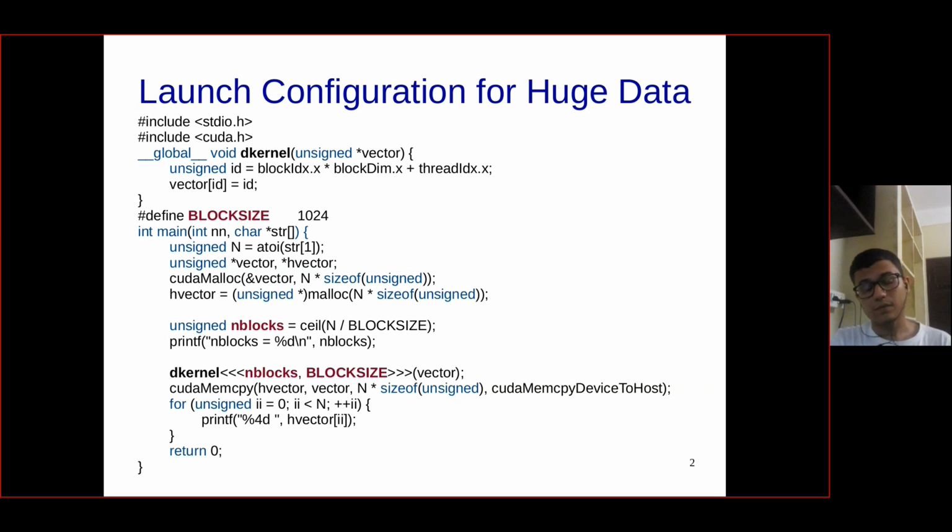Then we declare two unsigned integer pointers, star vector and star h_vector. Here h stands for host, as we saw in our previous lecture, and vector will store the address of some memory location on the GPU. As we saw in the previous lecture, we'll allocate the memory on the GPU using cudaMalloc, of size n unsigned integers, and then the starting address of this allocated memory location will be stored inside this pointer vector, which is declared here.